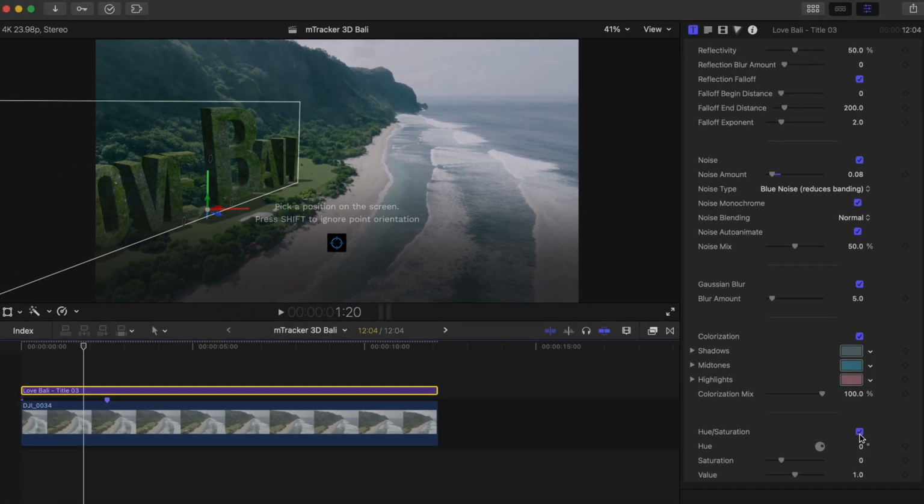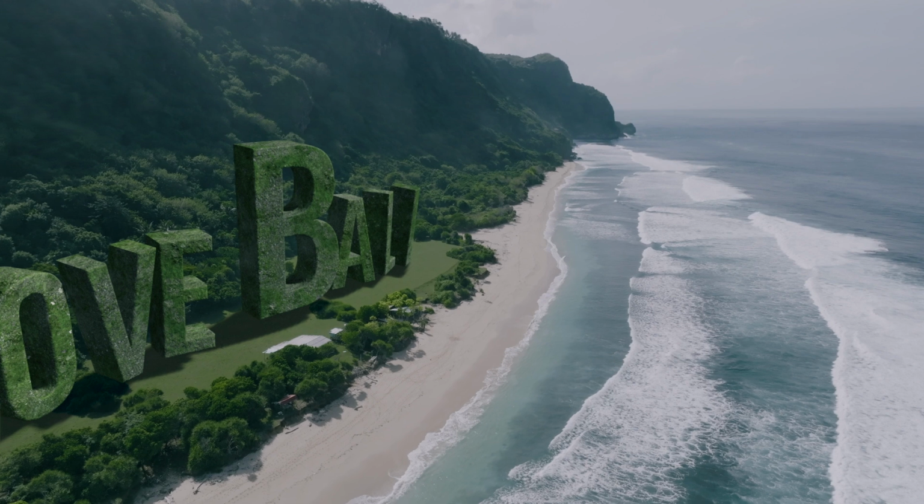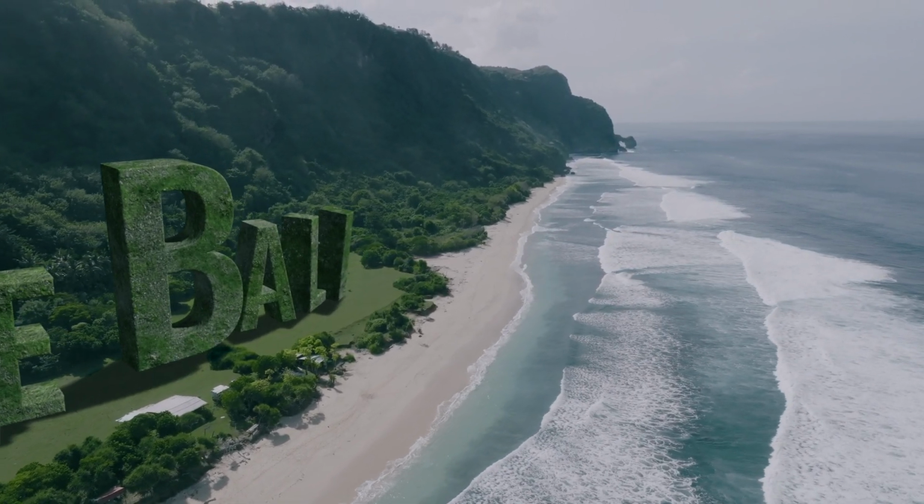And for the final tweaks, you can adjust the hue, saturation, and brightness of your entire title from here, just to help you fine-tune your tracked text even more. I'm gonna only adjust our saturation a bit though. And there you have it, tracked 3D text to help your vacation or travel videos stand out from the crowd.